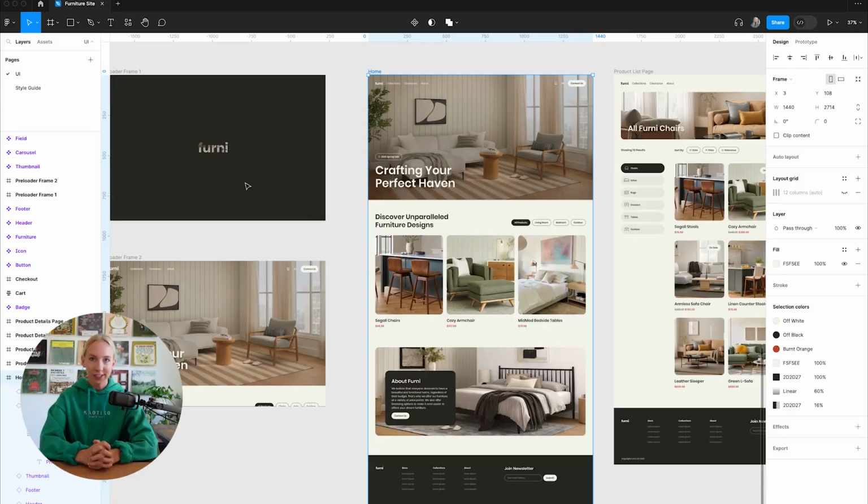If you're not working with a developer and instead you're using your own coding skills or tools like Webflow to develop designs yourself, then you're going to need to know how to export your assets from Figma. It's pretty simple, but I want to share a couple of tips along the way. First, let's talk about exporting icons.